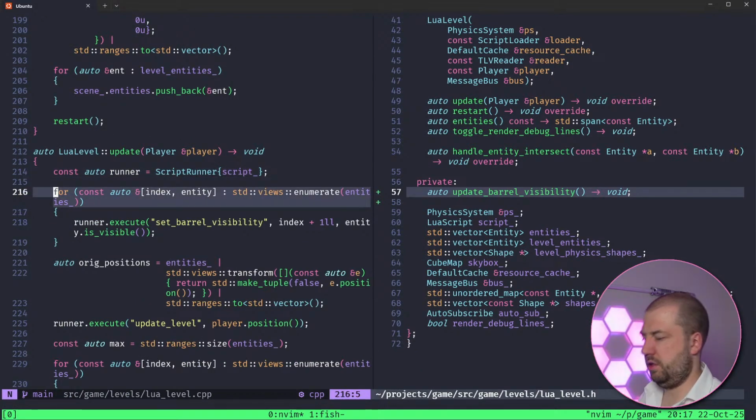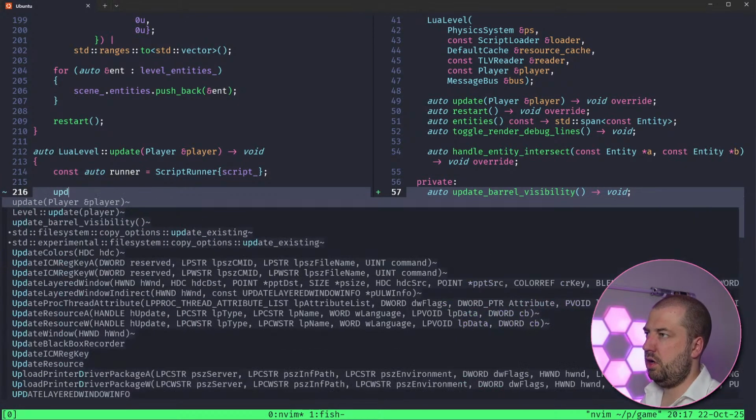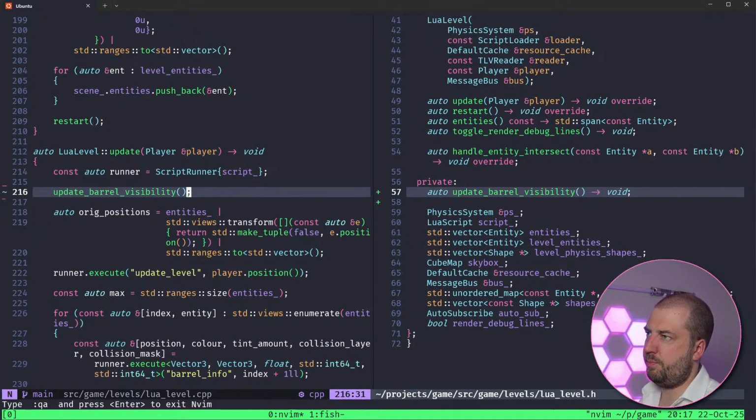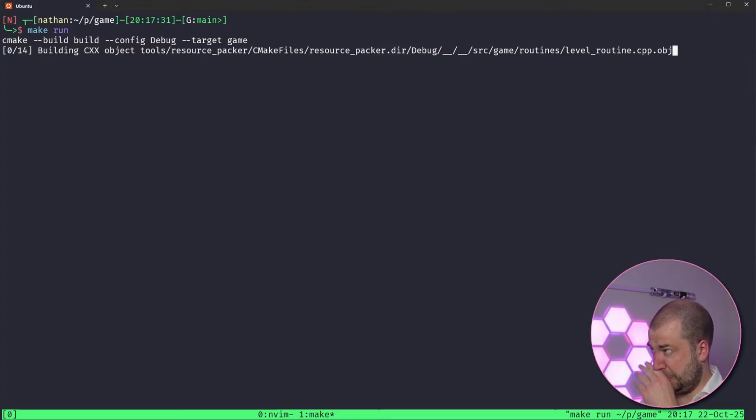Okay, so let's get rid of this. And then in here, we're just going to call update. I think it might be nice if we just end up with a bunch of update functions, and then we can selectively work on the individual ones. Let's just check that still works.